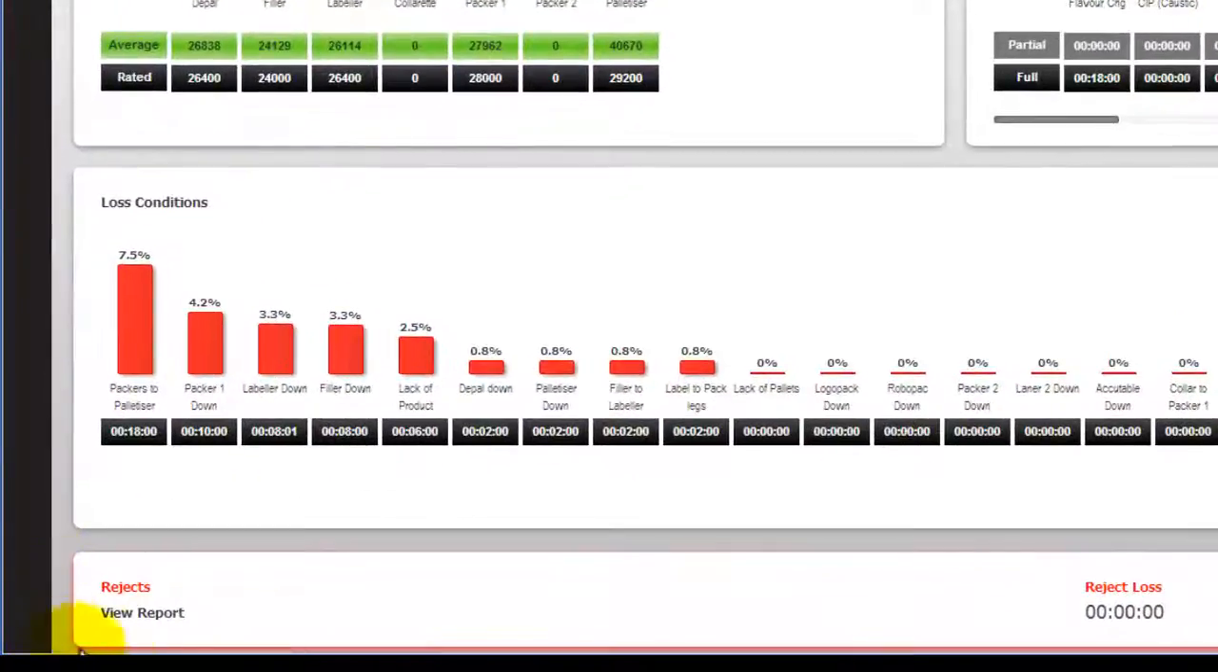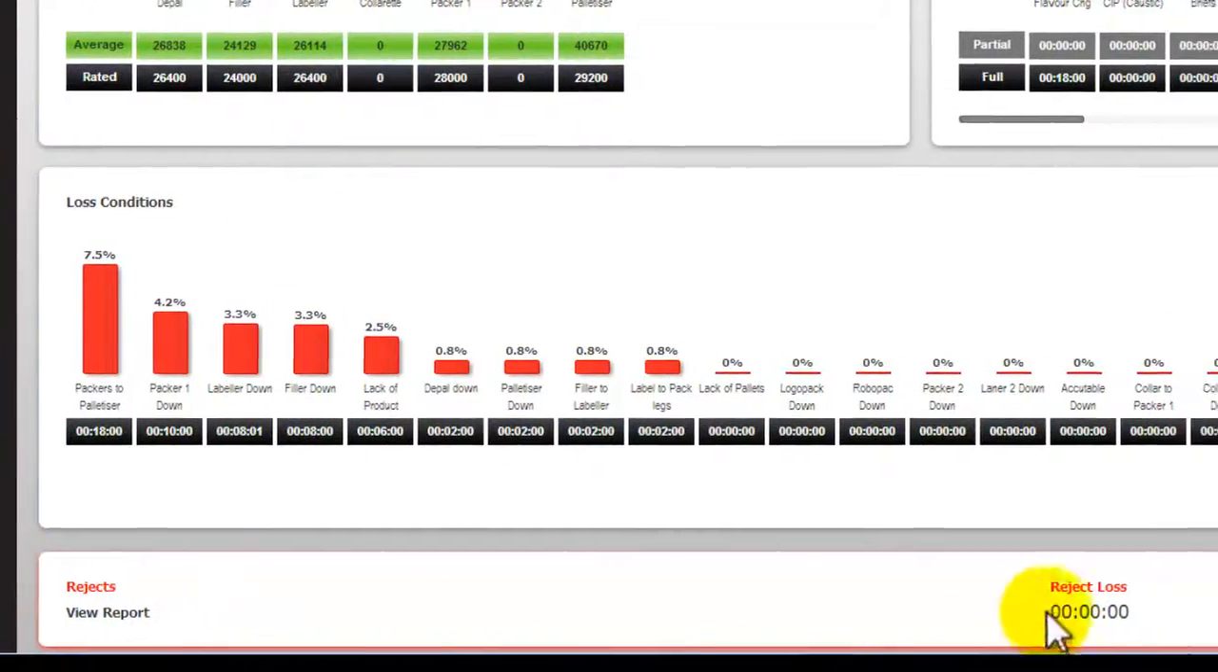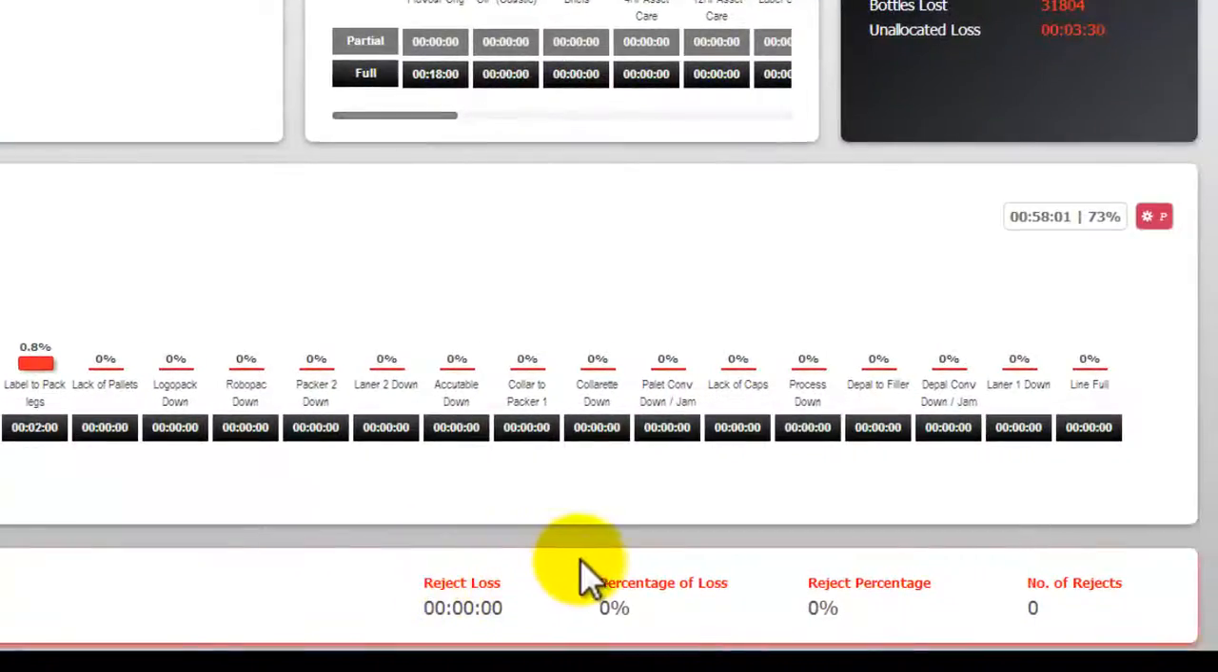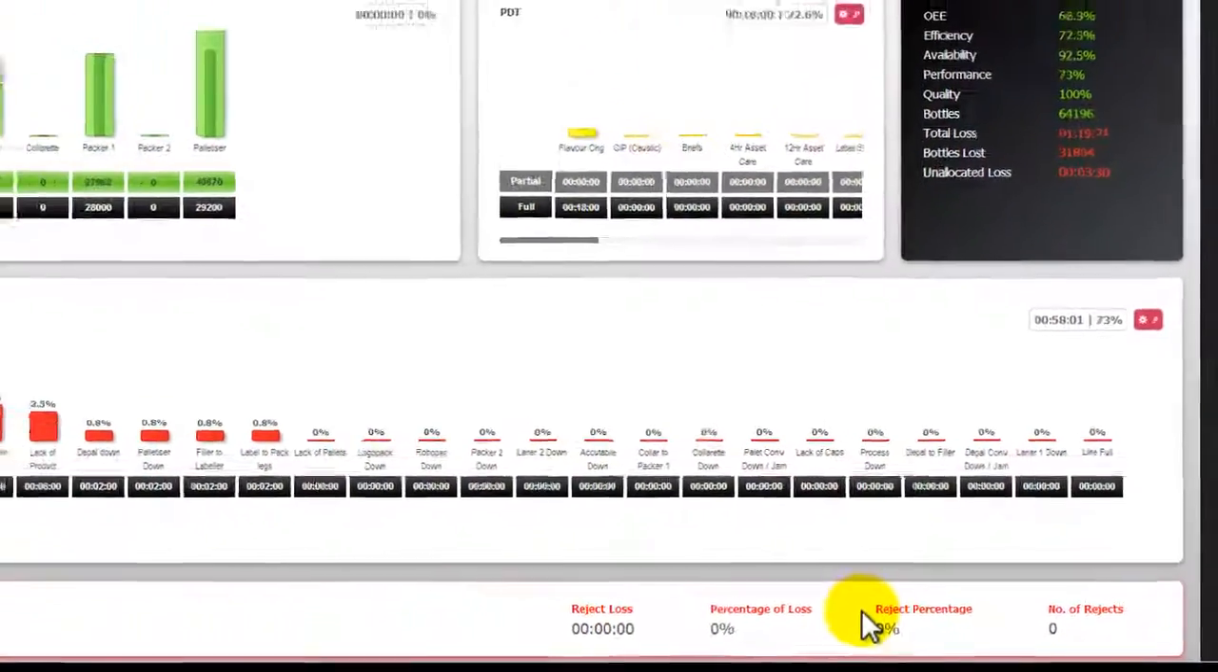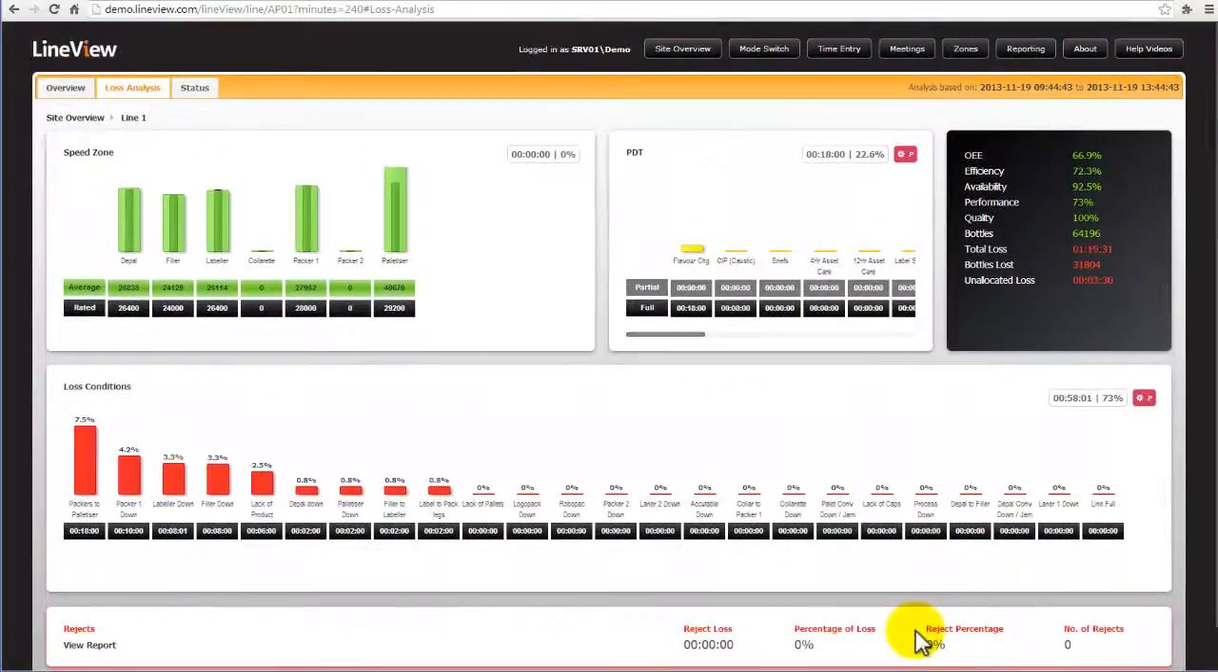The rejects area represents the OEE loss due to quality and is displayed as a reject loss in time, percentage of loss, and also total number of rejects versus total bottles produced. To understand when these losses occurred and what we might want to do about them, we then move on to the status tab.